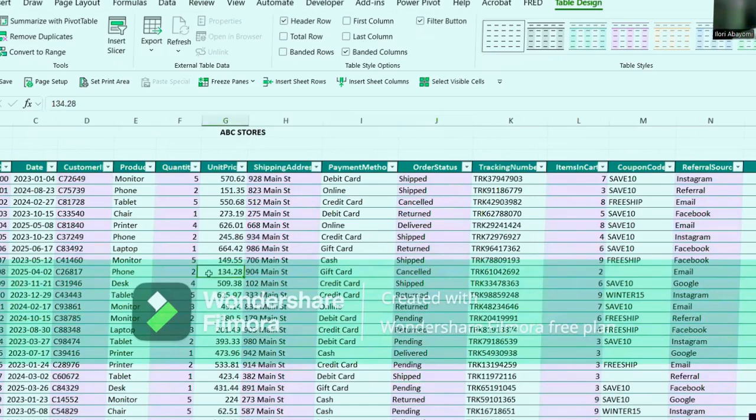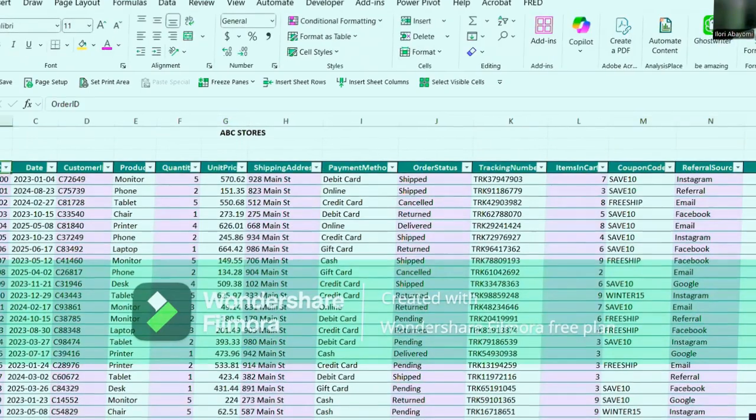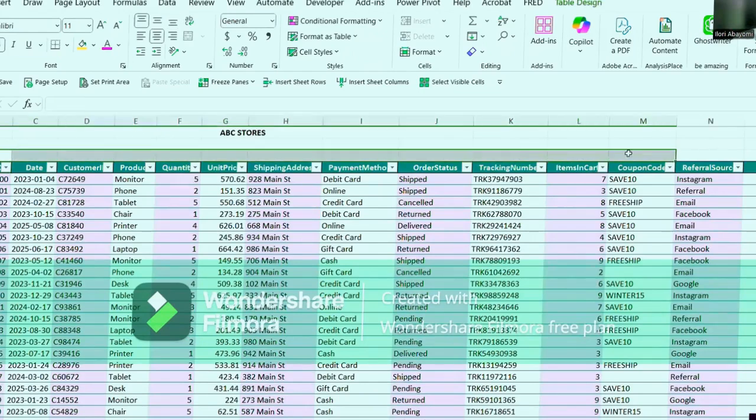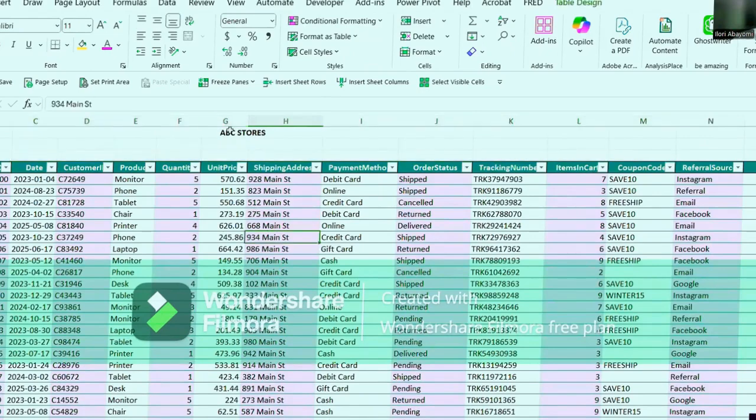Now, supposing this is ABC store, and I have some other things that I type here. Make sure that your header is just one. This is one header. Don't type every other thing along this place. That's why I, for instance, made this ABC store a bit away from that table. Okay. Name your table. Always name your table.